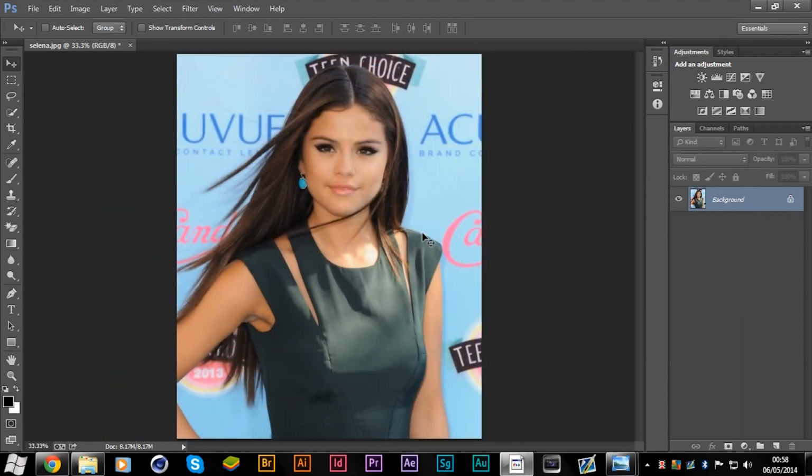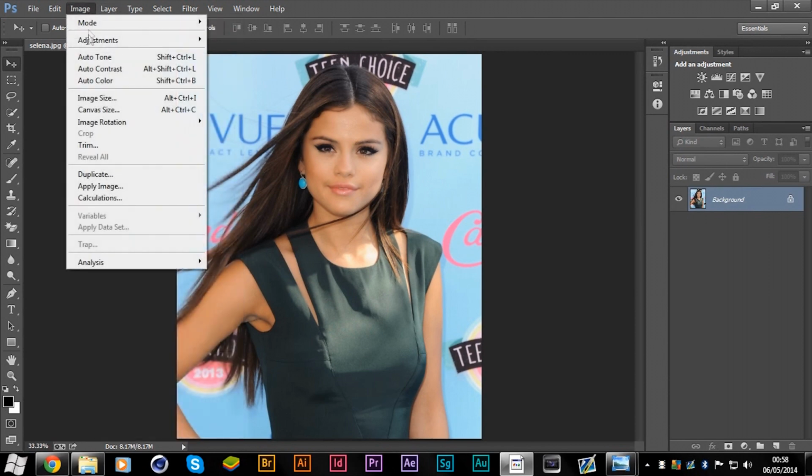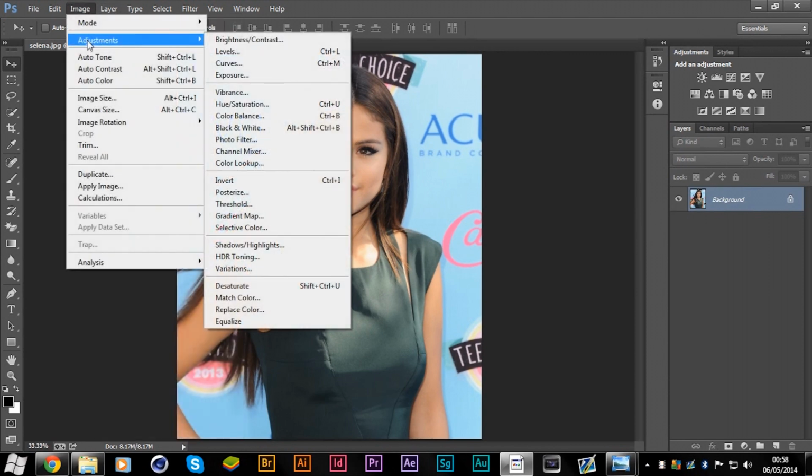Now, I'm going to show you what we can do with this image, what we can do to make it better, what we can do to change it, to color grade it. There's no right or wrong with color grading. It's all down to your personal preference, how you want the image to come out.